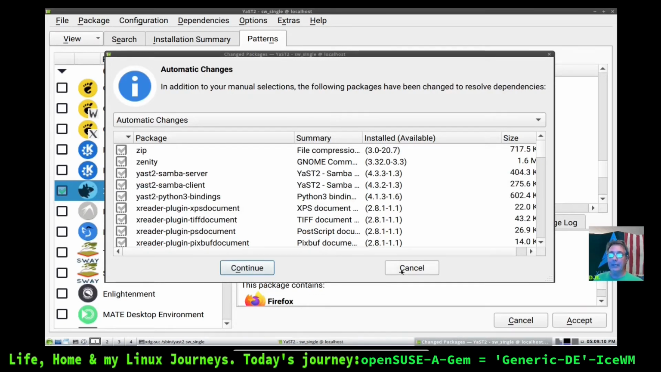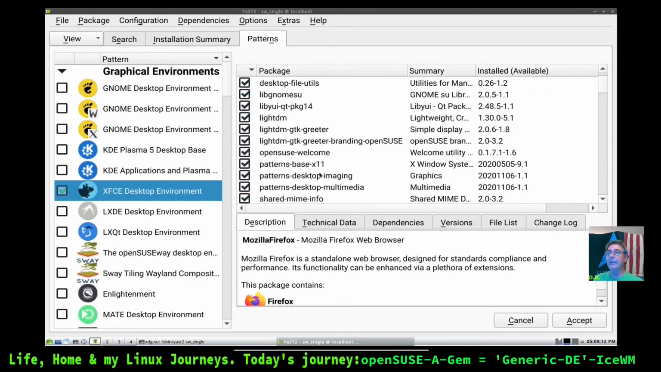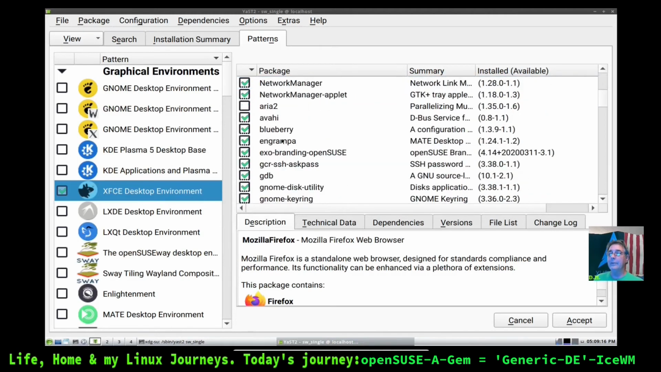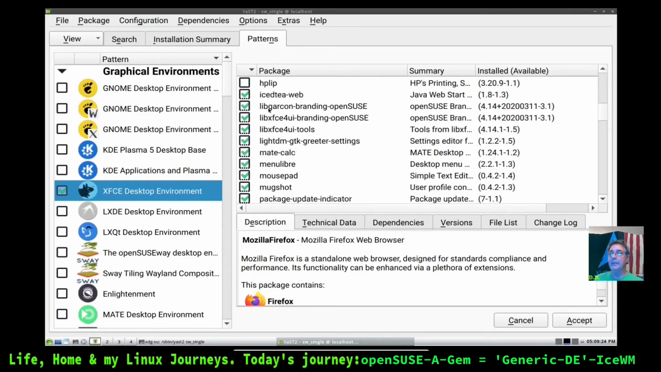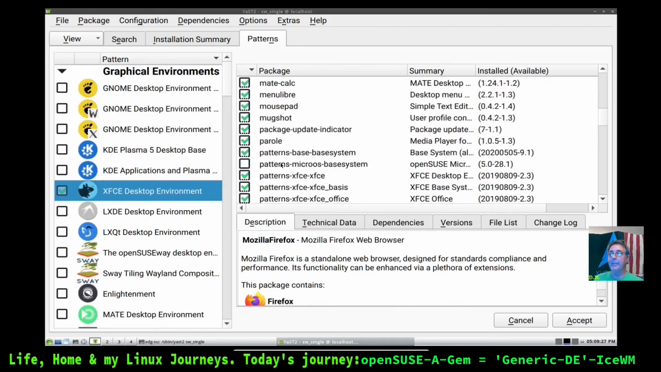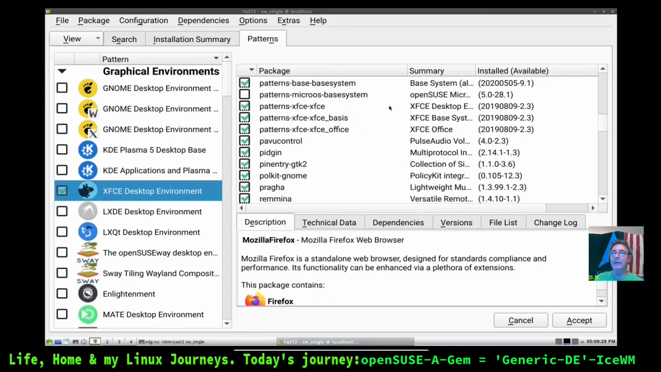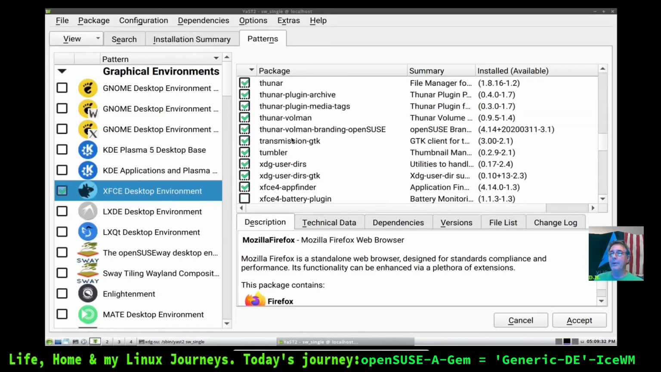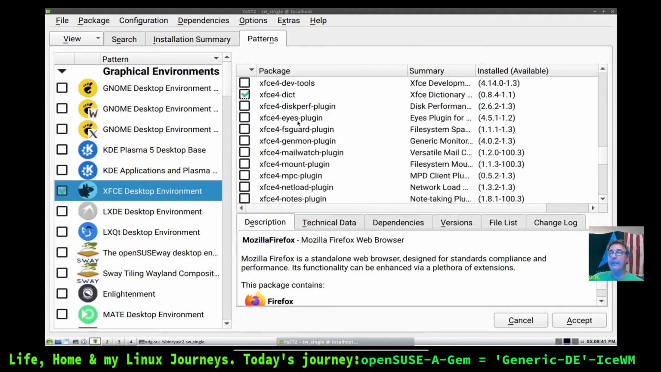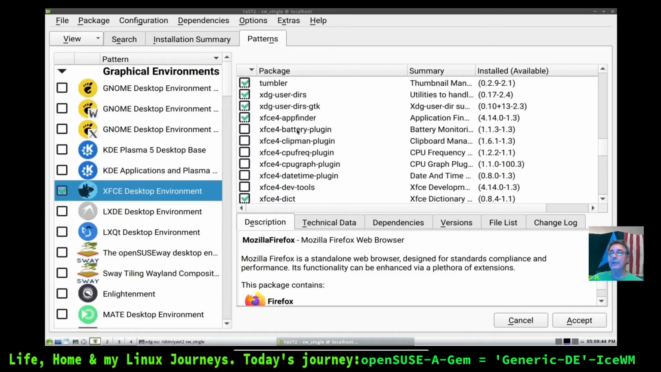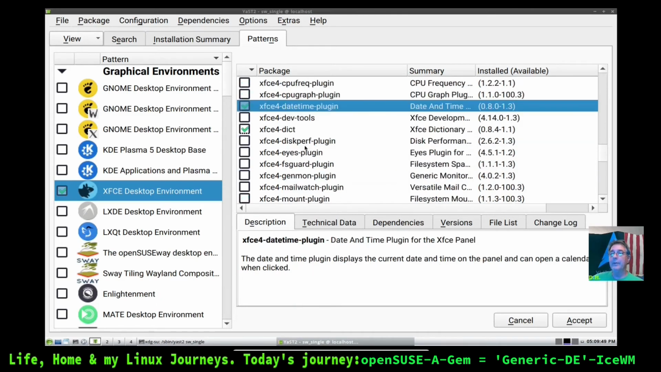We're going to say, well, I'm going to cancel. Was there anything in there that I wanted that was not checked? Sorry. Parallel, not even sure what that is. And HP, that would be for printers. Web browser. Patterns, base system. Shotwell. Huh. Battery plug-in, I don't need. If I was on a laptop, I definitely want that. Date time plug-in, is that what that said? Date time. Yeah, I want that for sure.